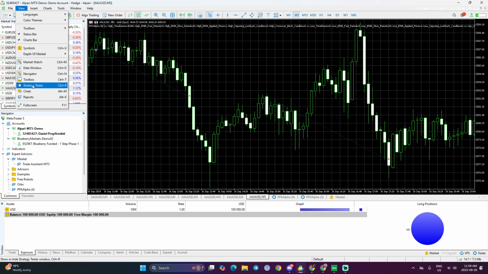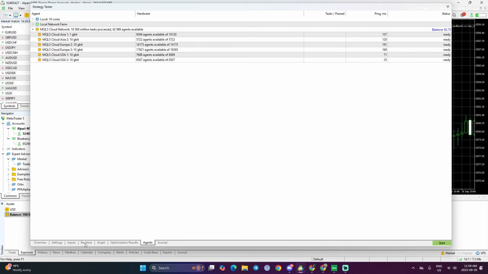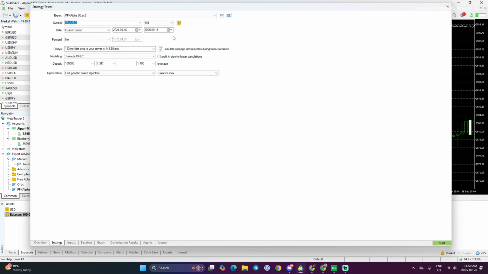So let's start by going to the settings tab at the very bottom here. You see this right here? I'll click on that. Now this is where you're going to make sure you're running the right date range that you want and the right asset. So here I have gold, XAUUSD, or we could do EURUSD, right? So if you want to do EURUSD, pick that. I'm going to do XAU as the example today.